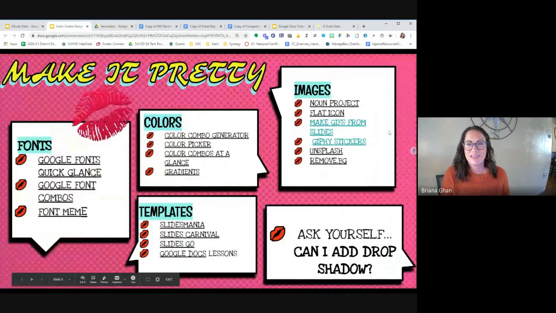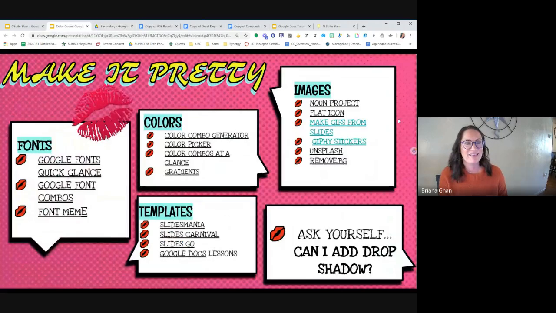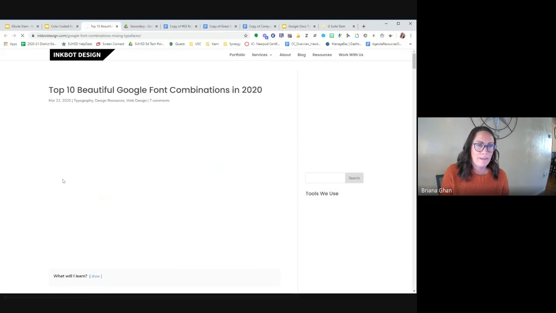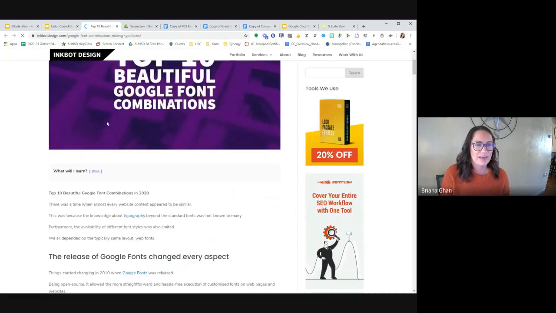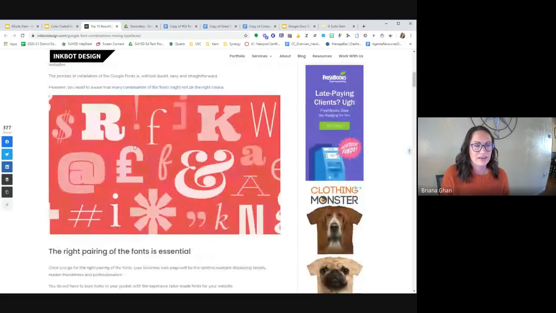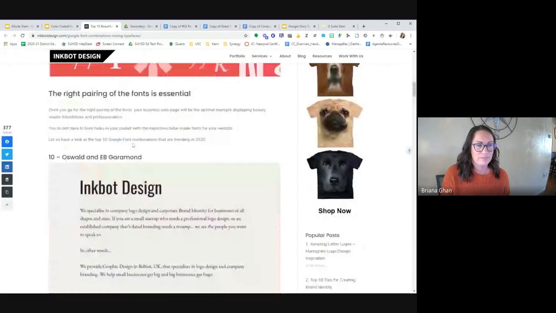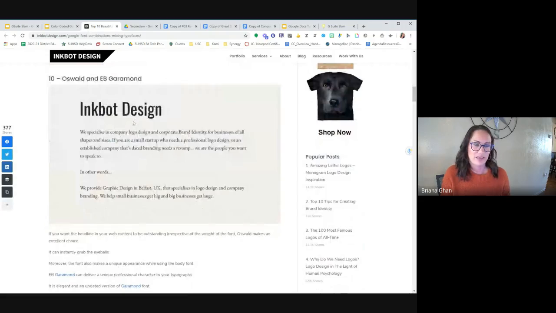So the next thing is making it pretty, right? We often see things that look really pretty and we think, how did they make it so pretty using just Google Docs? So there's lots of different ways that you can change your font. I really like this website. It's called Google Font Combos. So if I get stuck and I don't know what to do, I need some inspiration, I can come here and it has paired different fonts that look well together, right?